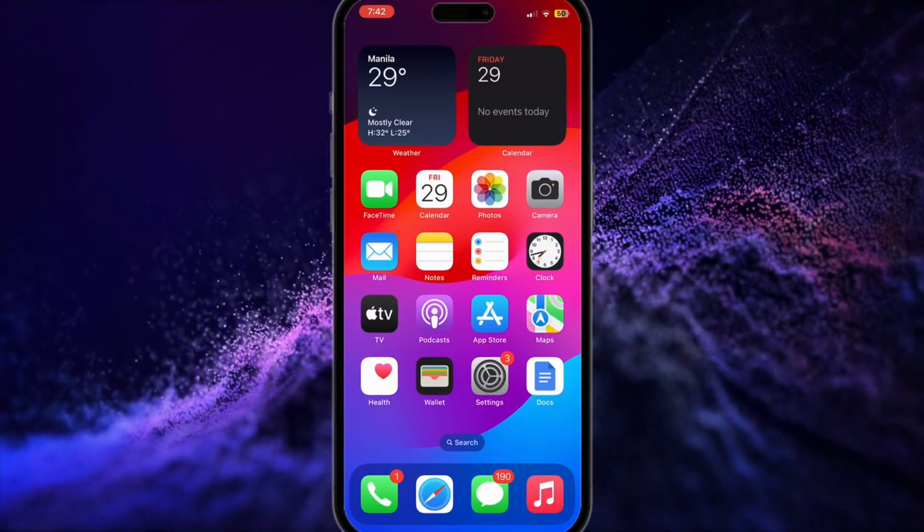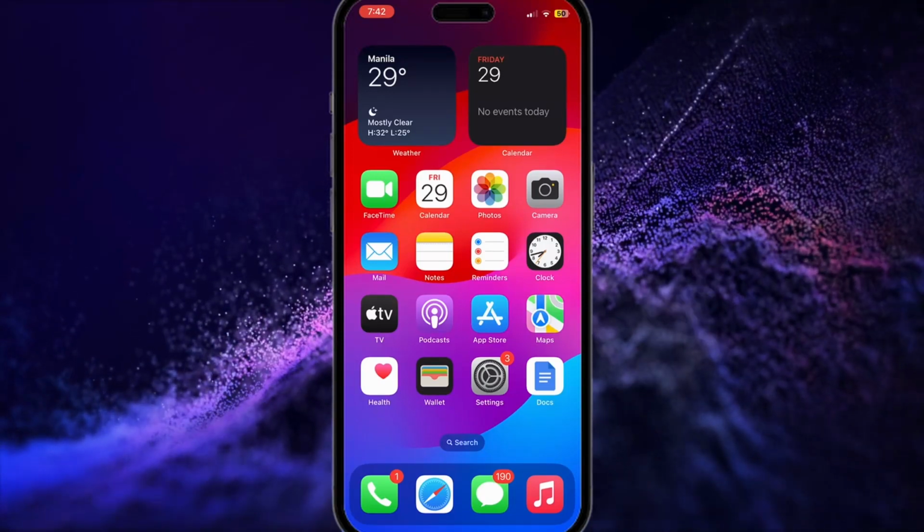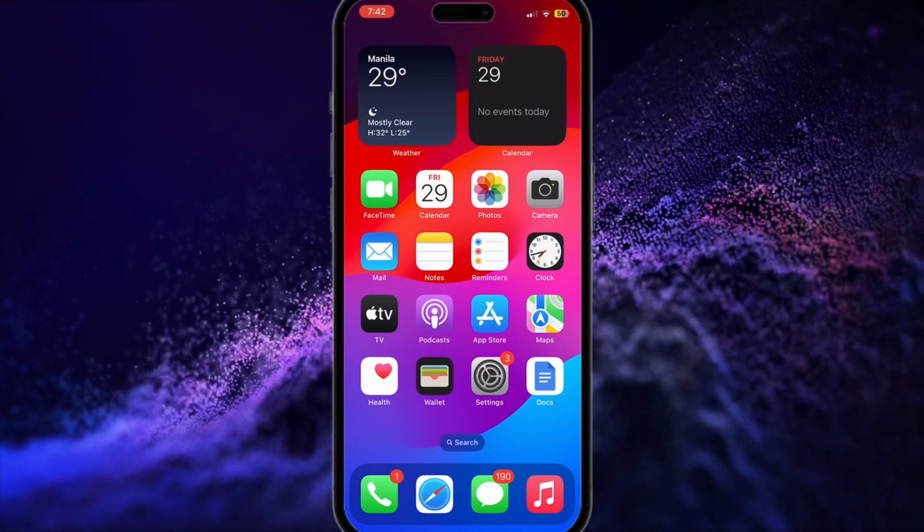Hello everyone, today I will teach you how to fix your iPhone flashlight if it is not working. So, let's get into it.